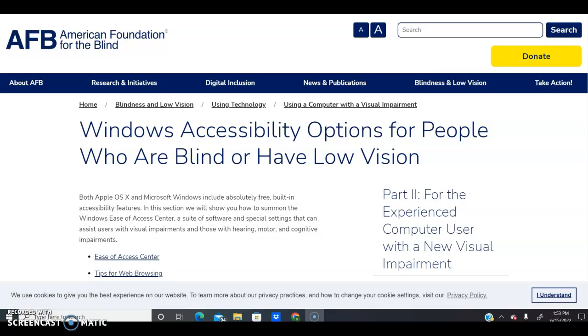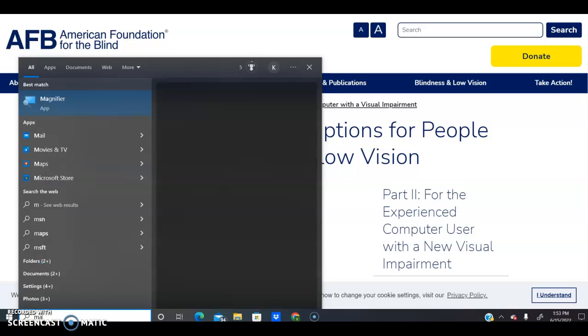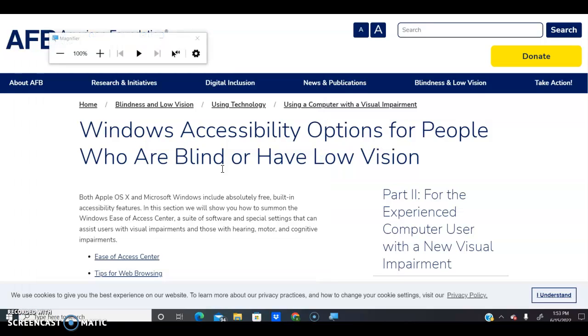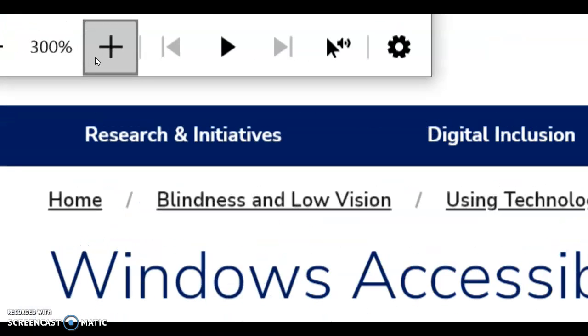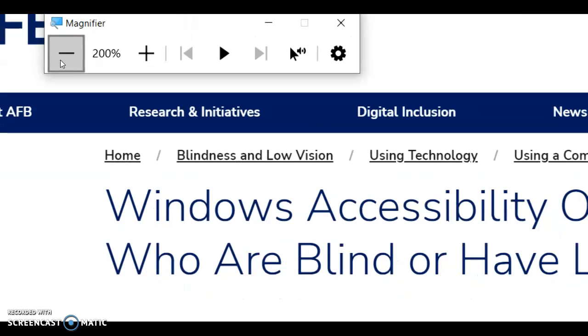First, to open the magnifier, I go down to my search bar and I start typing in the word magnifier. As soon as it pops up, I can hit open, and it's going to go ahead and bring up this toolbox, and you can zoom in with the plus button, or you can use the Windows logo key and the plus button at the same time. So you can make it bigger, and then you can use the minus button to make it smaller, or you can hit the Windows logo key and the minus button on your keyboard.